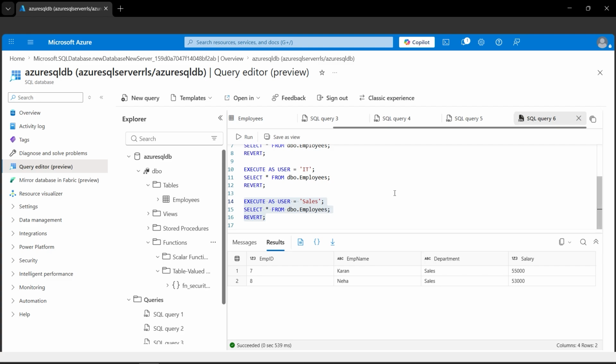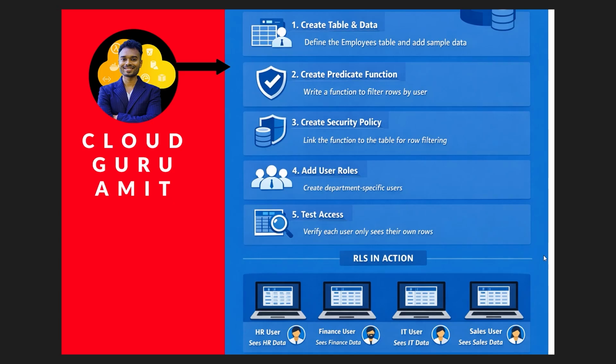So that's the concept of row level security. We have implemented row level security here. We have seen in action how different users, when they query, are only able to see the records from their own respective departments. Other departments are abstracted, or they cannot see them. They are hidden from them.